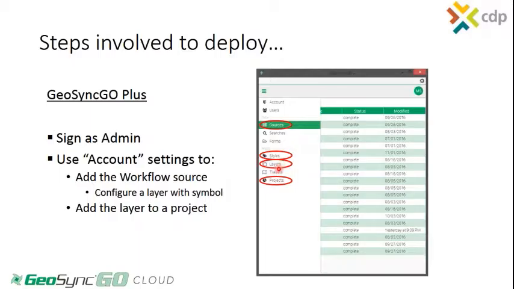You'll create a layer. You'll also need a project if there's not already a project in GeoSync. If not, you'll create your project in GeoSync GO Plus, and you'll assign that new layer and tile sets, what have you. But in this case, particularly, we're thinking about the layers. You'll assign that layer to the project. So with this, you have a map project that has a view of the workflow database layer that you created. We're utilizing that as a layer in our map project, so we can see the features on our map from our workflow database.